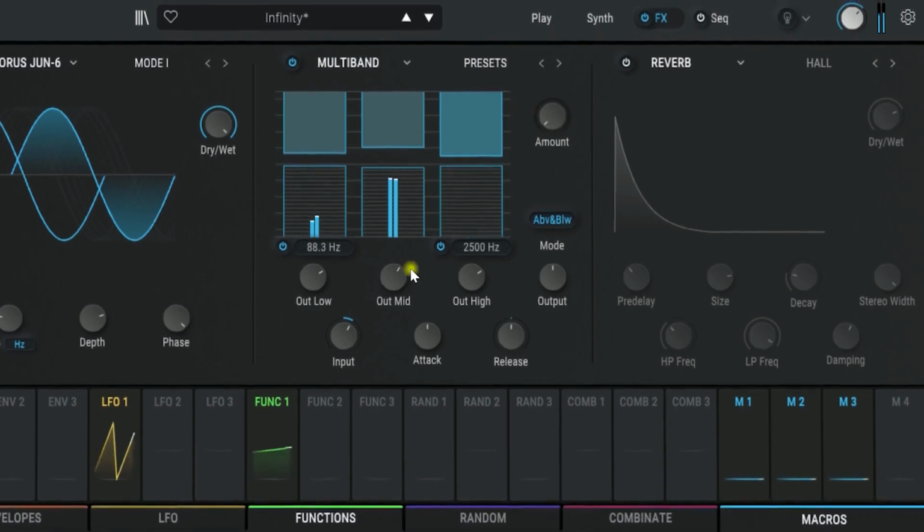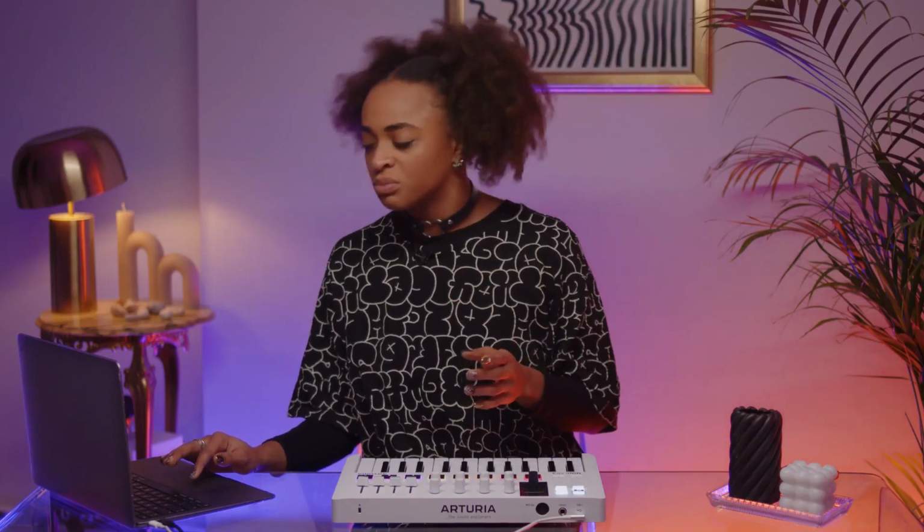Next comes the multiband compressor using the above and below mode. The amount of compression should be around 30%.